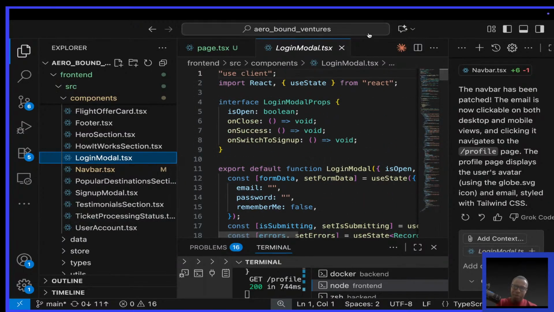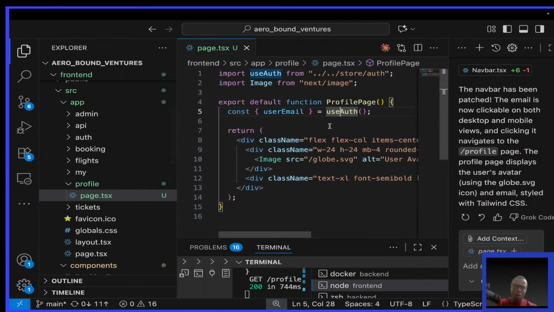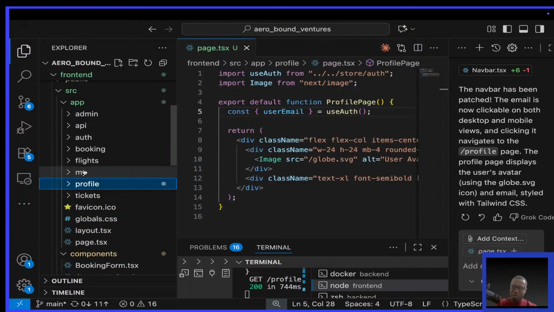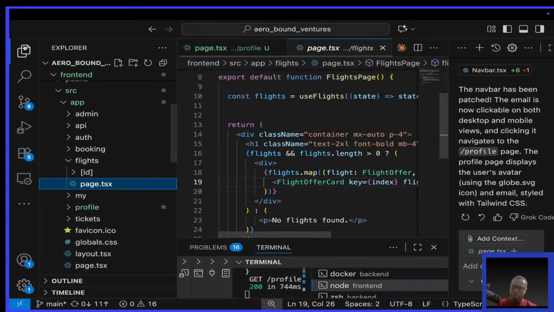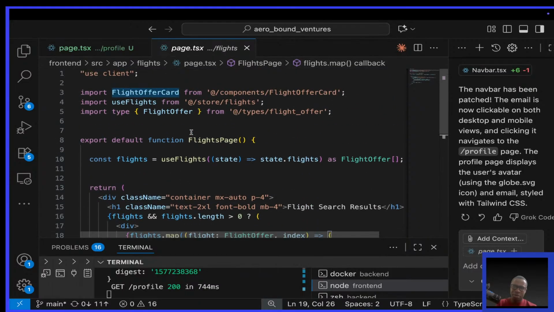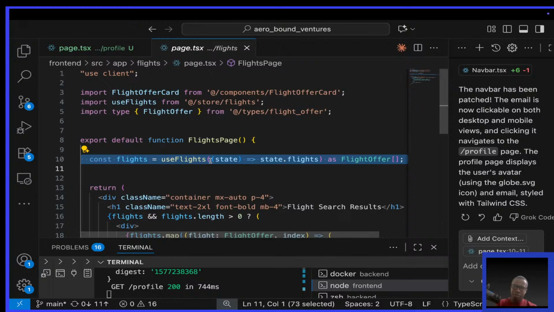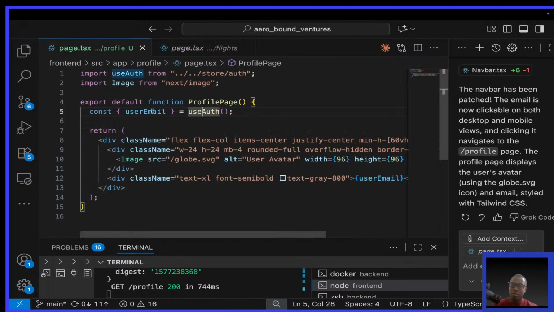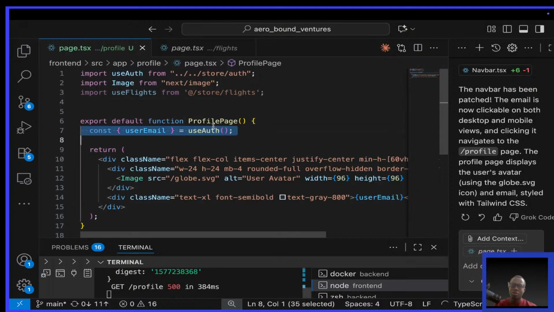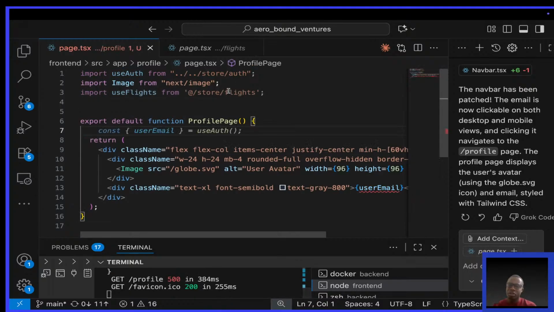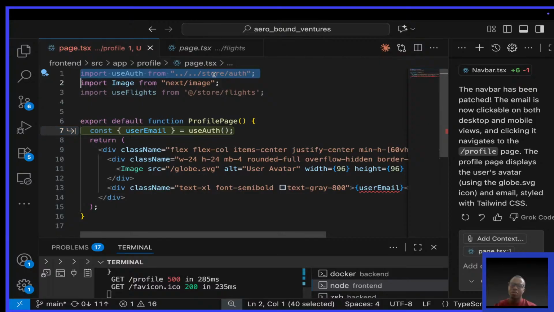I'm looking for an example where I used Zustand. I can't remember how I used it. If I go to flights, page.tsx, it should have an example of using Zustand. Yeah, this is what I want. If I copy this, this is how sometimes I get my way around these tools. All this is hallucination. This is wrong. Even this is wrong.